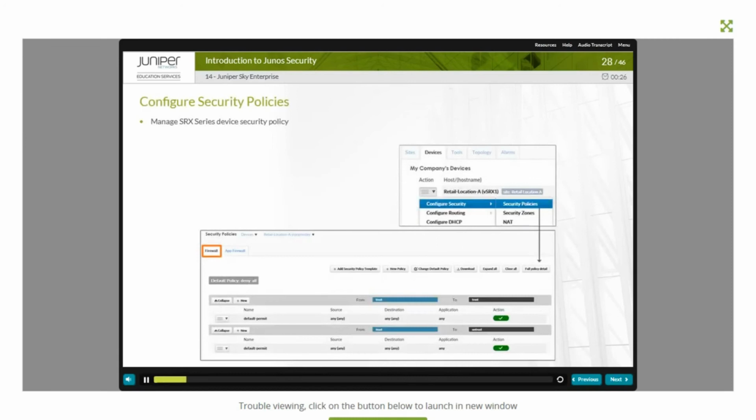Juniper Sky Enterprise supports the configuration of standard and application layer security policies. Security policy templates enable you to create security policy rules that can be deployed across a range of devices, helping your organization enforce company-wide security requirements in a consistent fashion. Security policy rules can be viewed, created, modified, deleted, and reordered.